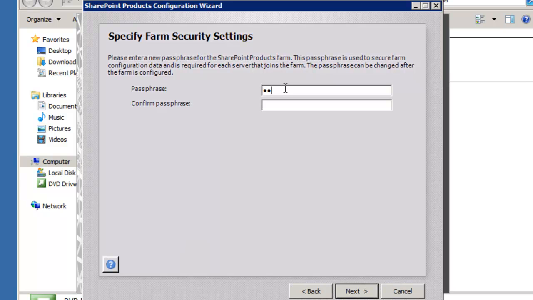This is new for SharePoint 2010. You need a passphrase. You can change it after you set it up, but you need one here to get to install.